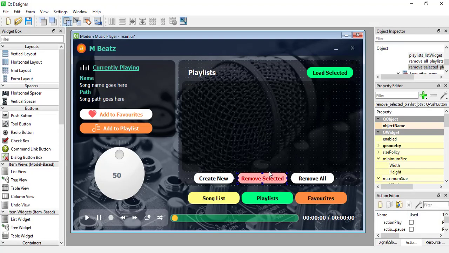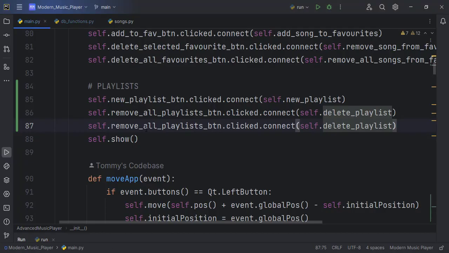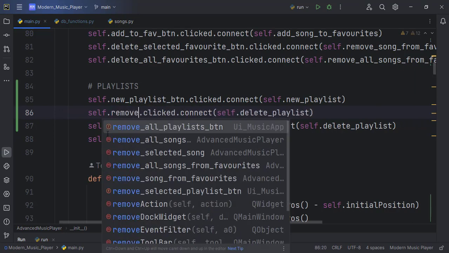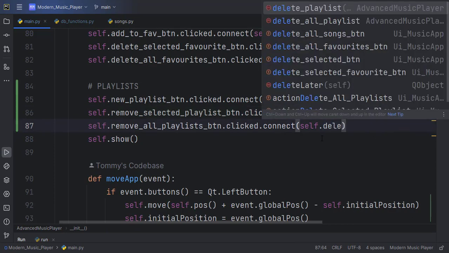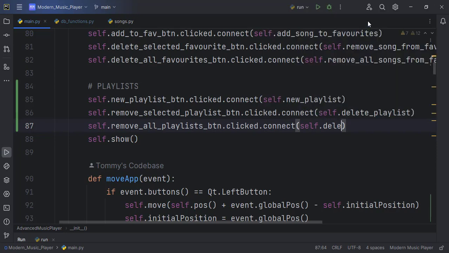This one, what is the name? Remove all playlist btn. No, this one is not remove. This one is remove selected playlist rather. Remove selected playlist, and then this one will be delete all playlists. This one, yes. Okay. So now let's experiment by adding and deleting the playlist.